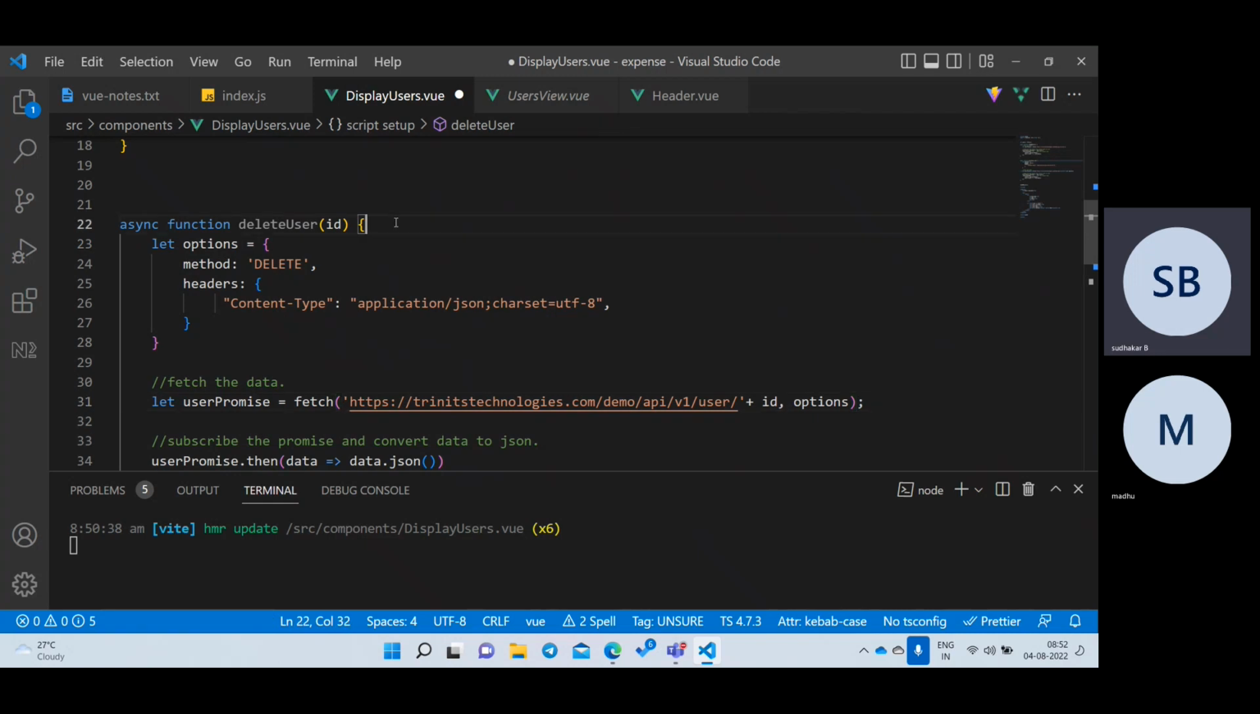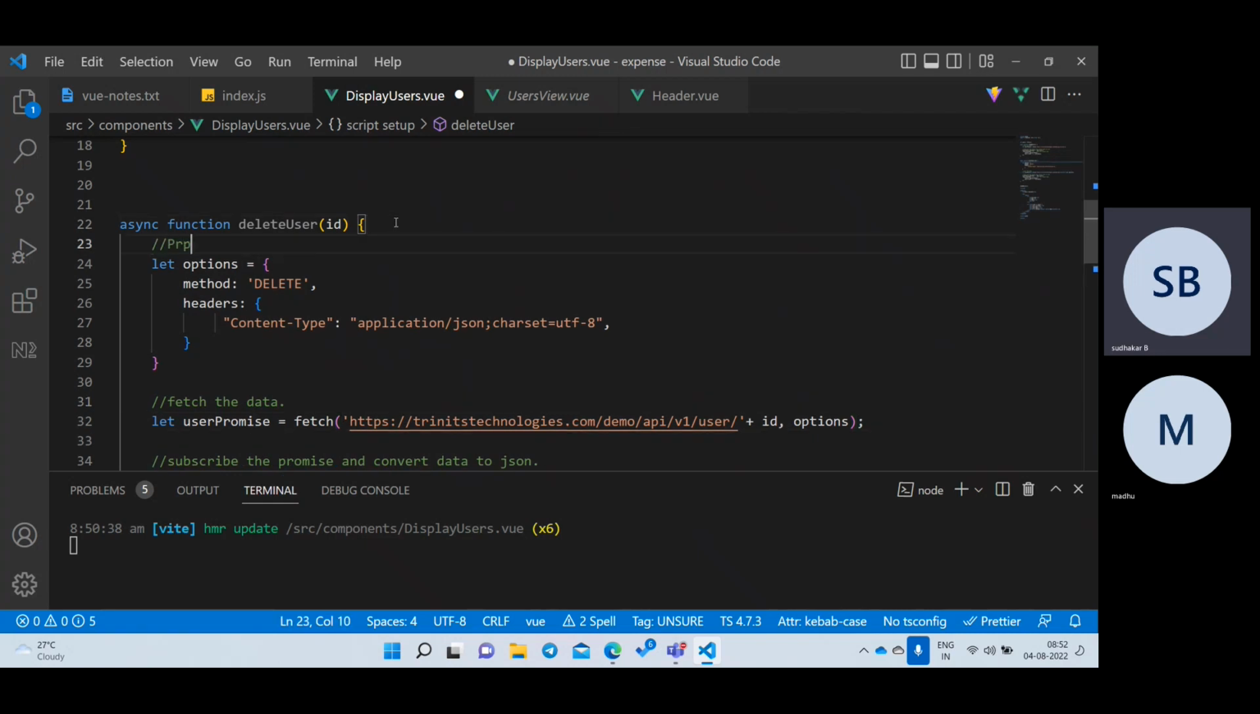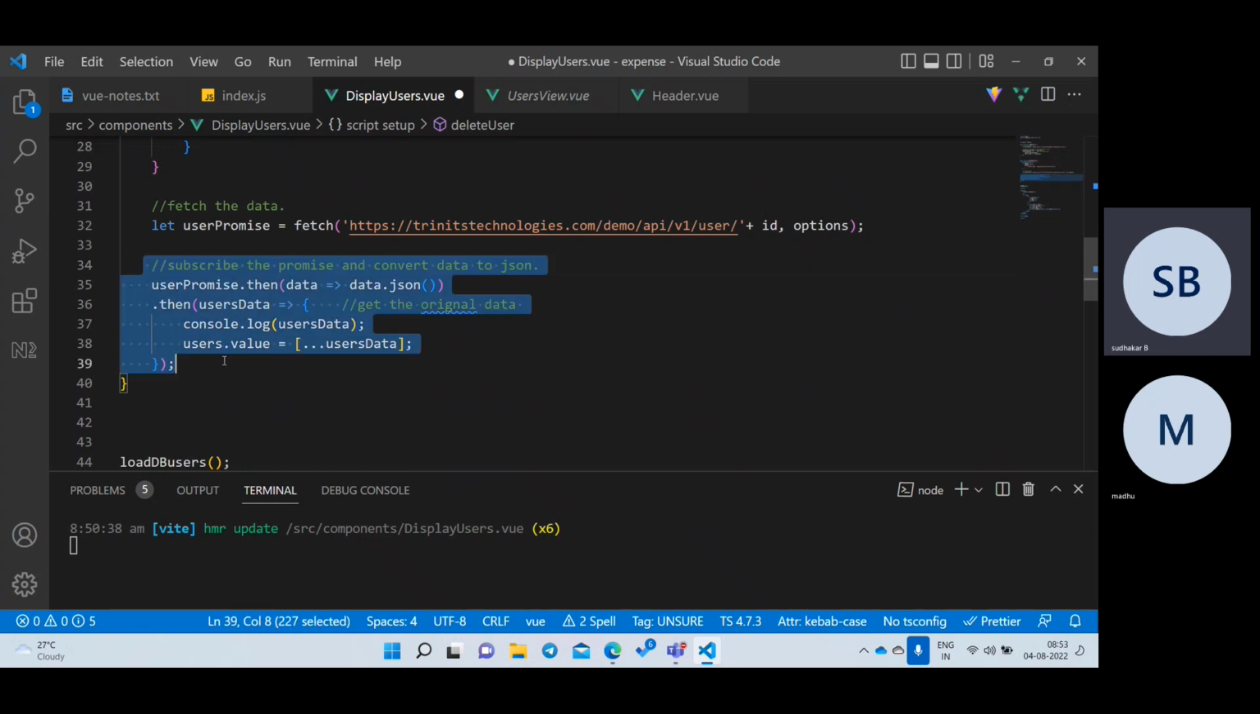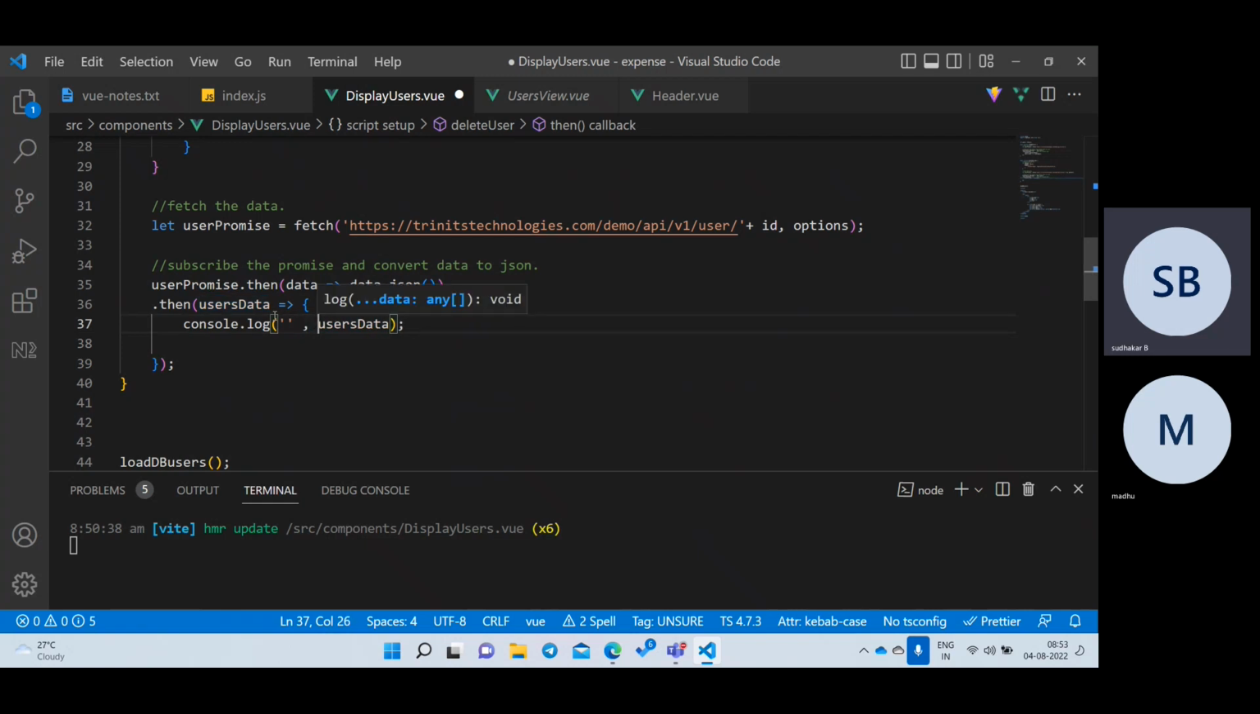So for delete, first step, prepare the options data. Second step, fetch the data. Third step, subscribe to the data. Okay, delete will not return any array. So for this reason, I will add some message, like successfully loaded. I will print whatever the message is. I will say successfully deleted, something like this.